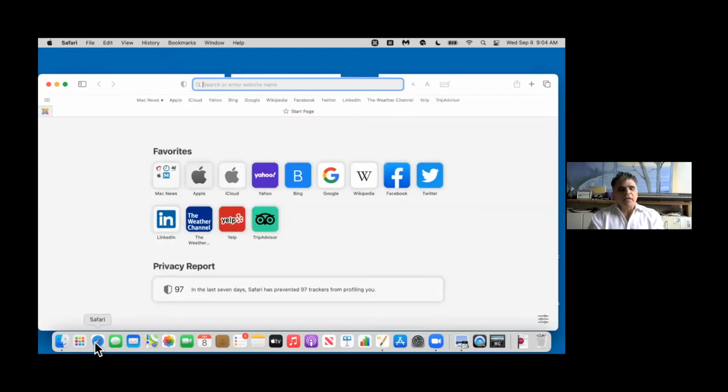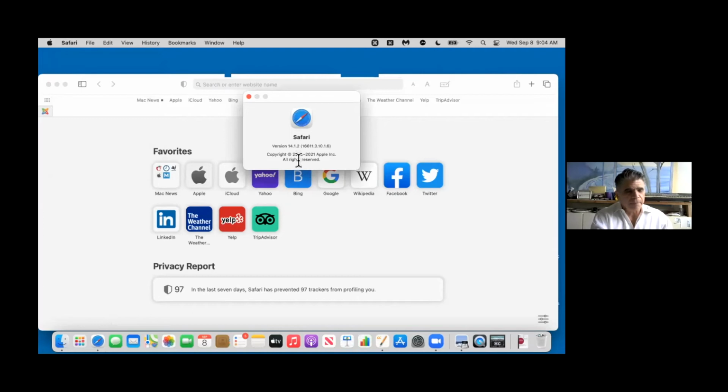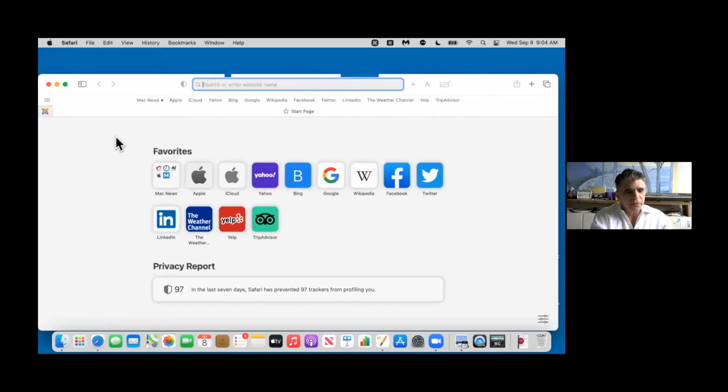This is what we get typically when we open up a new page in Safari. This is Safari 14 point something or other. I can see up here I'm using the latest operating system, Big Sur, but this is also the Safari that you'd get in Catalina too. So if you're using that, that's fine.